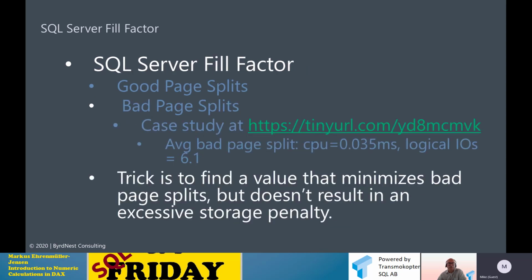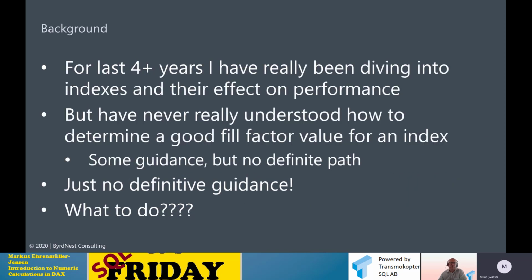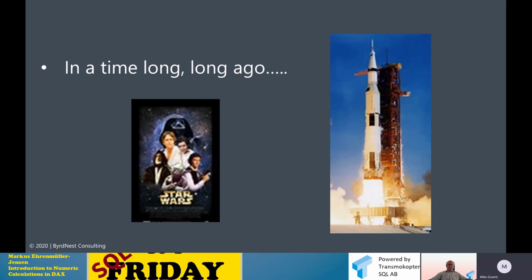The trick, when you're trying to determine the fill factors, is to find a value that minimizes your bad page splits but doesn't result in an excessive storage penalty. And that is an issue I'm still trying to work on. For the last 4+ years, I've really been looking at indexes, and if you've heard any of my presentations, you know that I love working on indexes and how they affect performance. But I've really never understood how to determine a good fill factor for an index. There's some guidance out there, but there's no definite guidance. So what to do? Let's talk about a story.